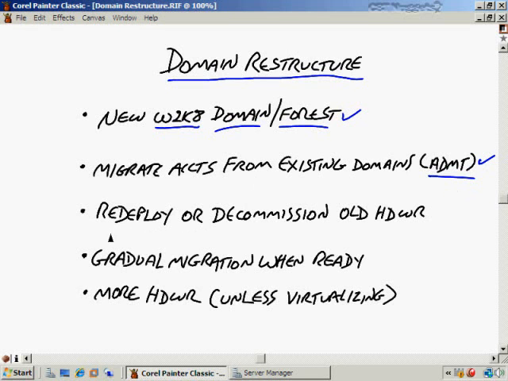And then when you do this, you will then redeploy or decommission your old hardware, because now all of my accounts on my existing domains are on my new domain. So therefore, these old domain controllers don't really have a purpose in life anymore. So what am I going to do with them?